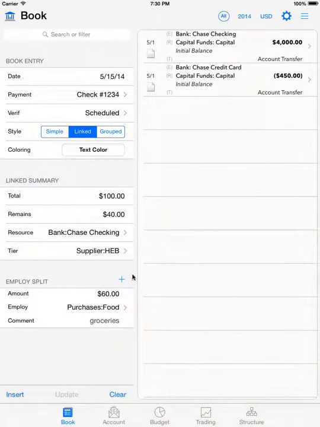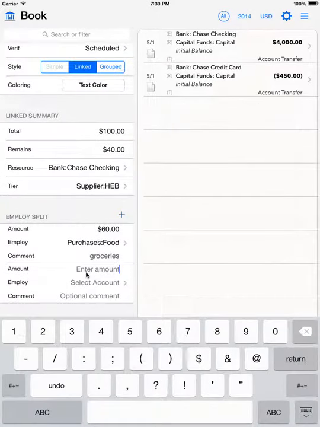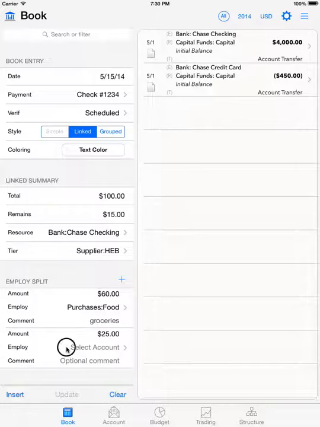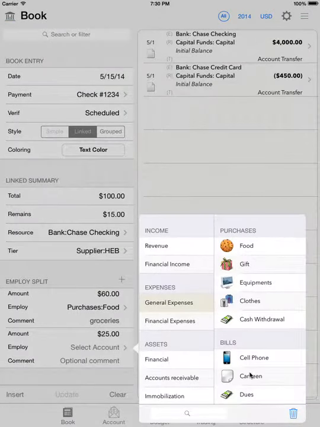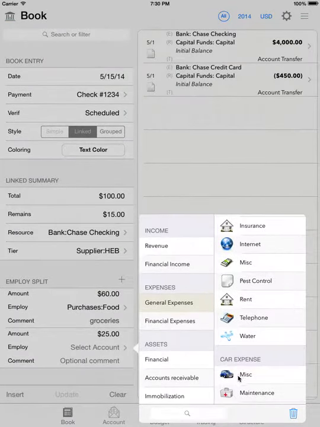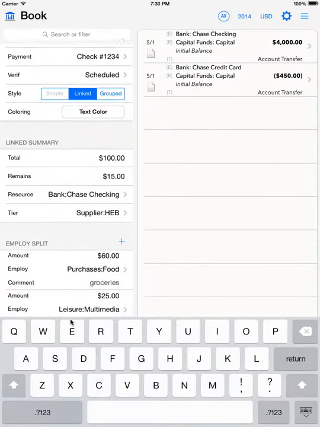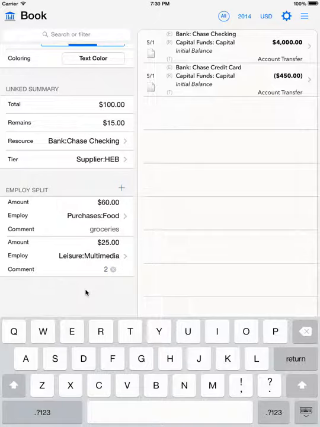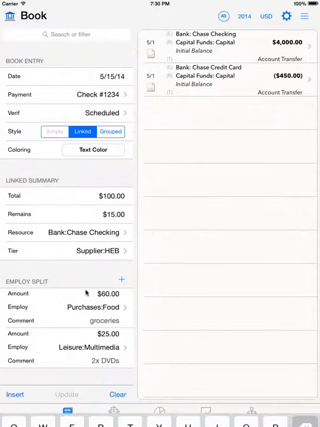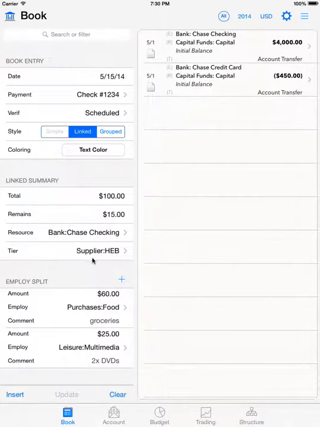To create a new line, press the plus button and enter the new amount. We said $25 in DVDs, so the employee account is possibly in my leisure account, multimedia here. And then we can add some comments, DVDs. And as we can see, it remains $15.